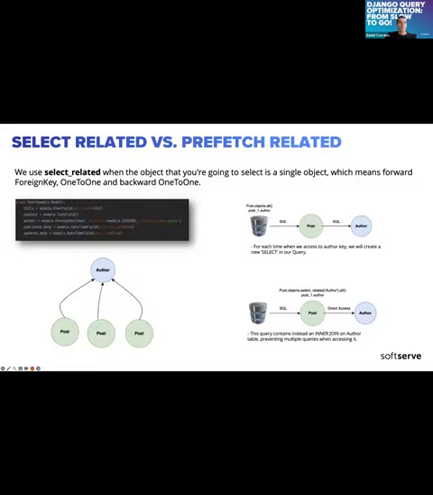With that, we can start with select_related and prefetch_related. Initially we will talk about select_related. We use select_related when the object that you are going to select is a single object, which means forward foreign key, one-to-one, and backward one-to-one. The most important thing here is the foreign key that we have there, which is author, because one post has one author in this example.